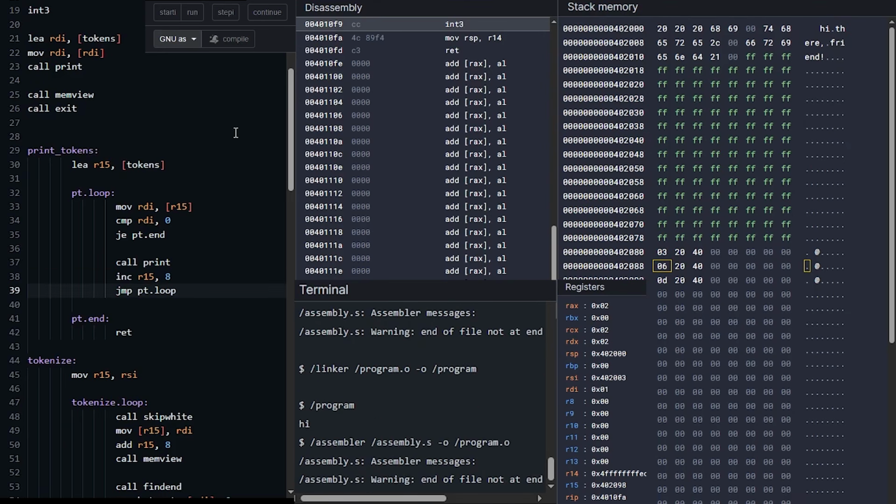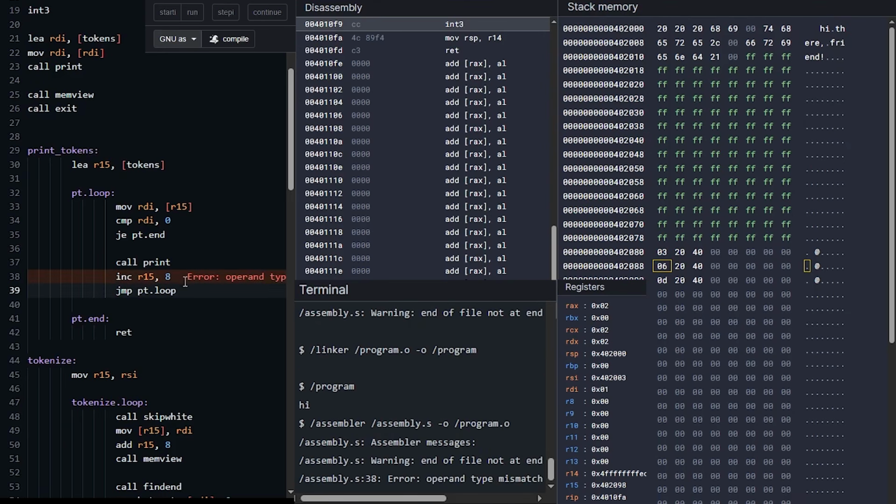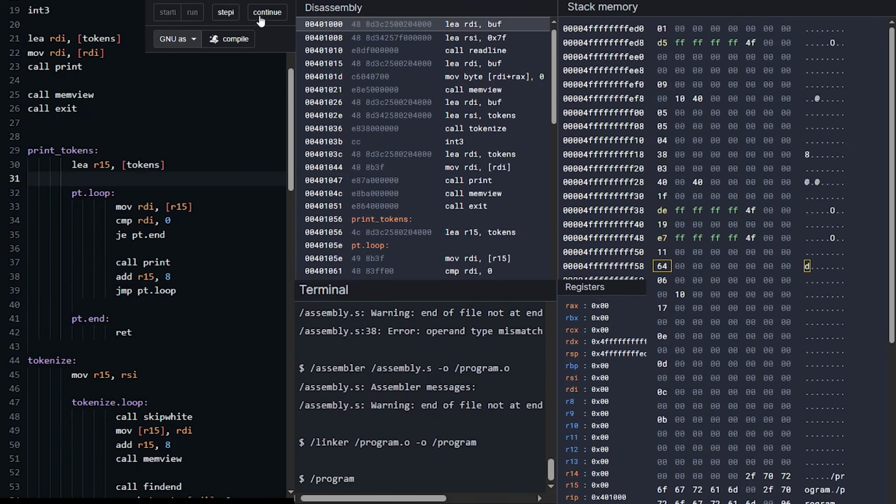So let's see if this works. I feel like I'm going to do something weird here. Inc R15 8 does not make any sense. We need to add 8 to R15. Okay, let's check this out.